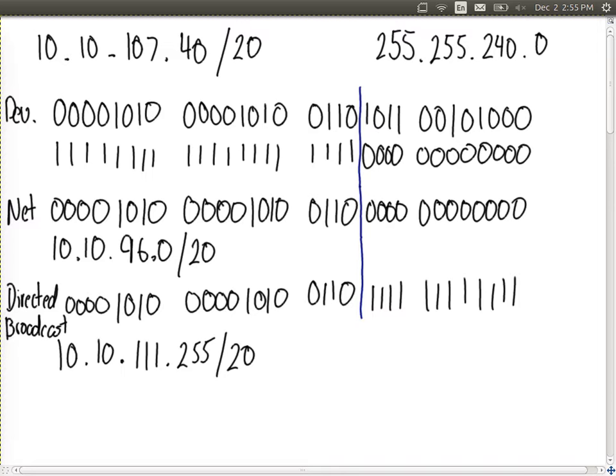What else do we want to do? Another special case, an easy one. What if I want to send to myself? What do I set the destination to? What if I want to send from my computer to my computer? What would the destination IP address be? Well, it could be 10.10.107.40. That's my IP address.